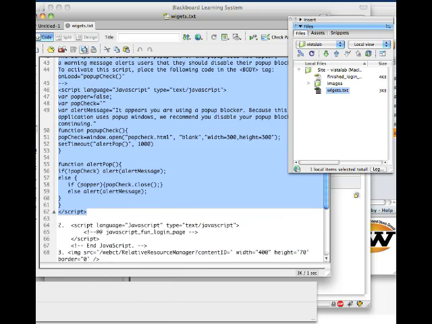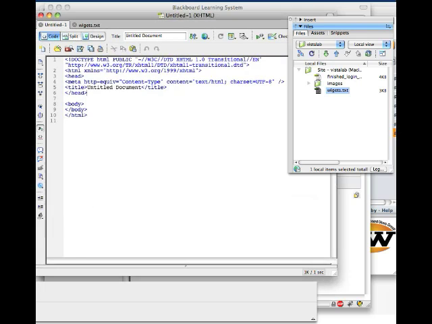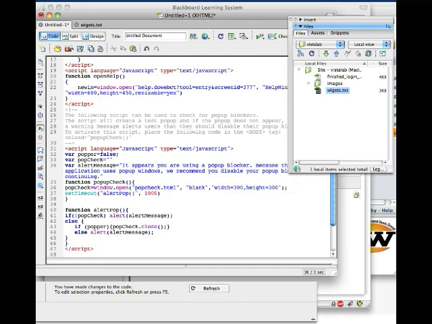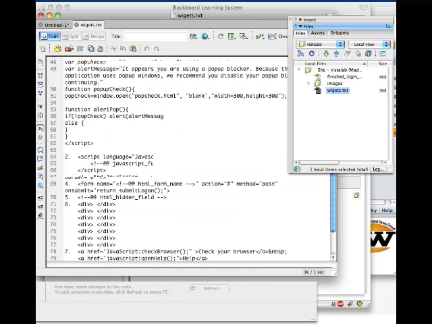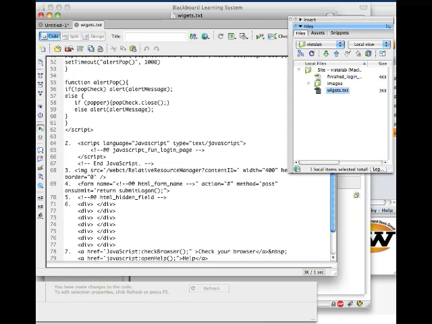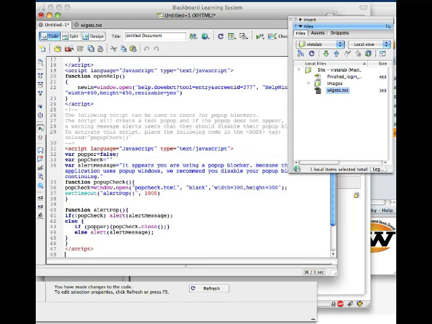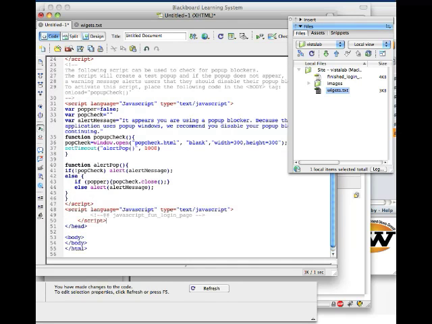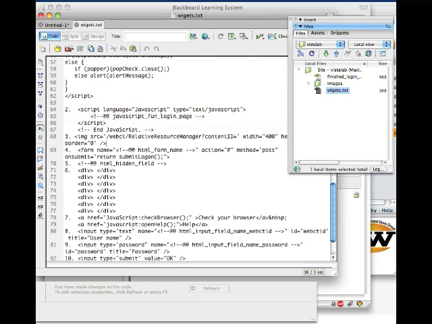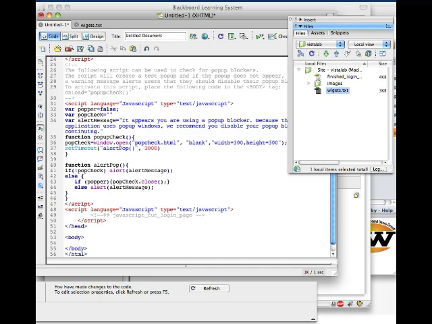And this JavaScript information goes in the head tag. And so you just paste it. That's all it handles, the help menu and the pop-up blocker if you want to run the pop-up blocker. And then here we have our JavaScript Fun login page widget. And so we're just going to go ahead and paste that. And so now we're done in the body. And then the next thing we want to do is add an image of our logo, so we can use the Relative Resource Manager. So I'm going to paste that.